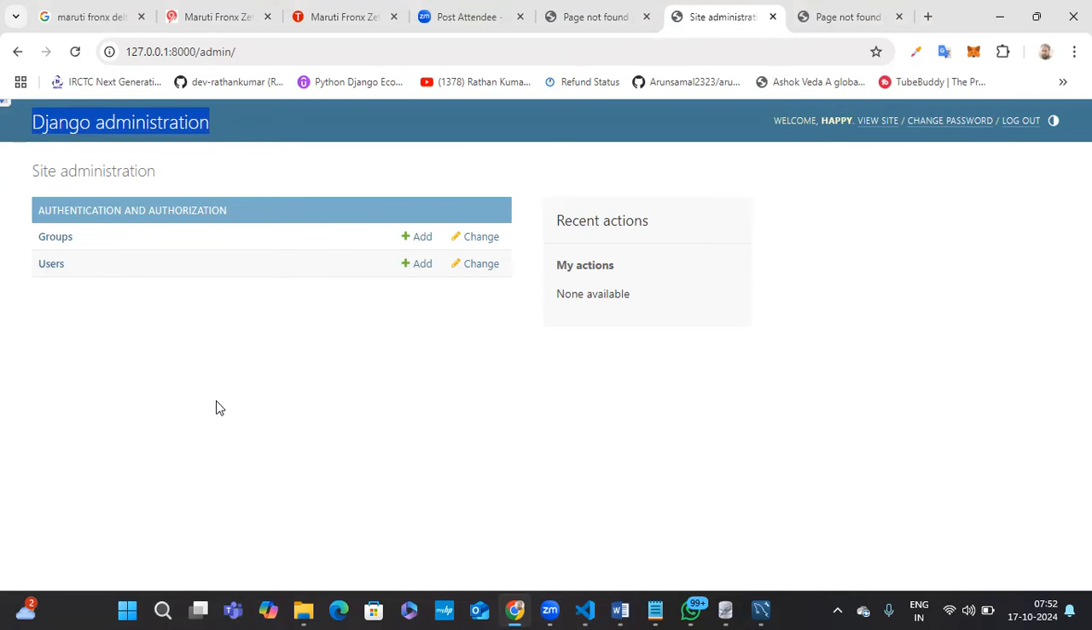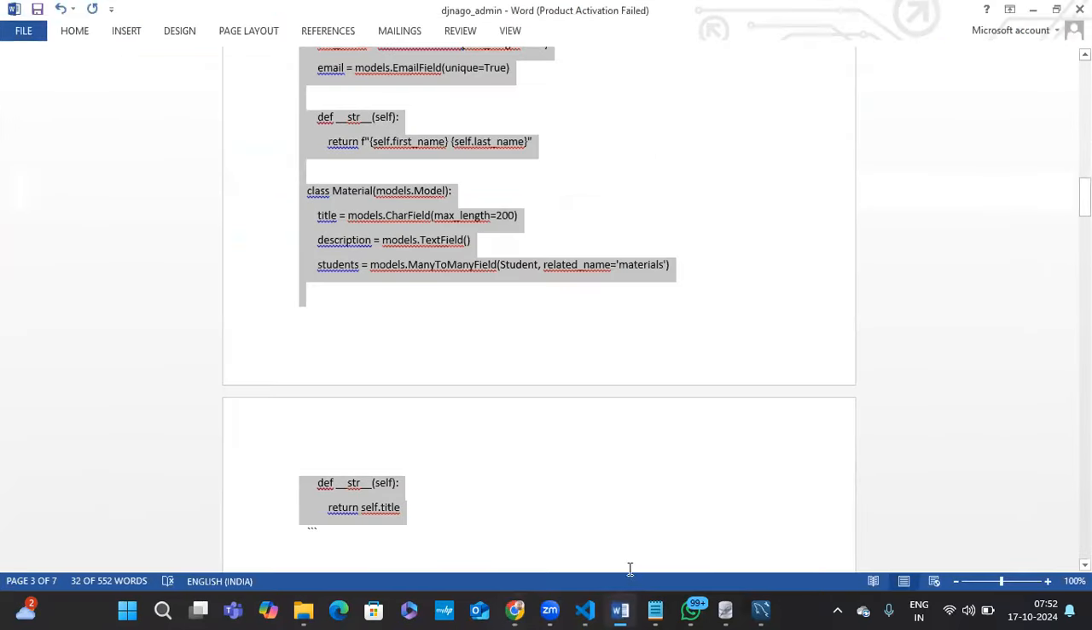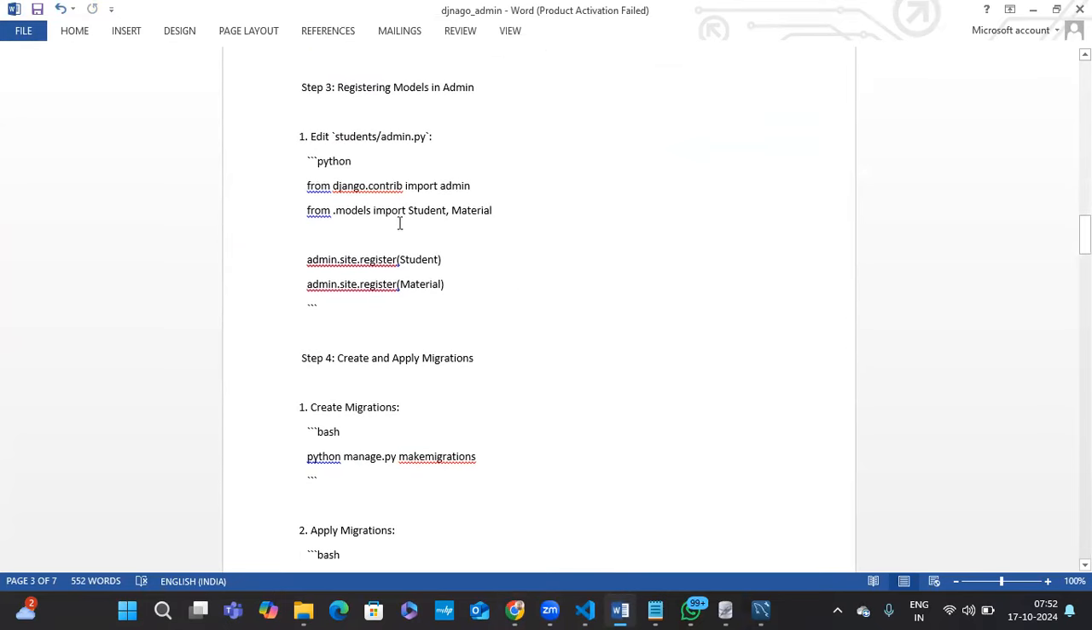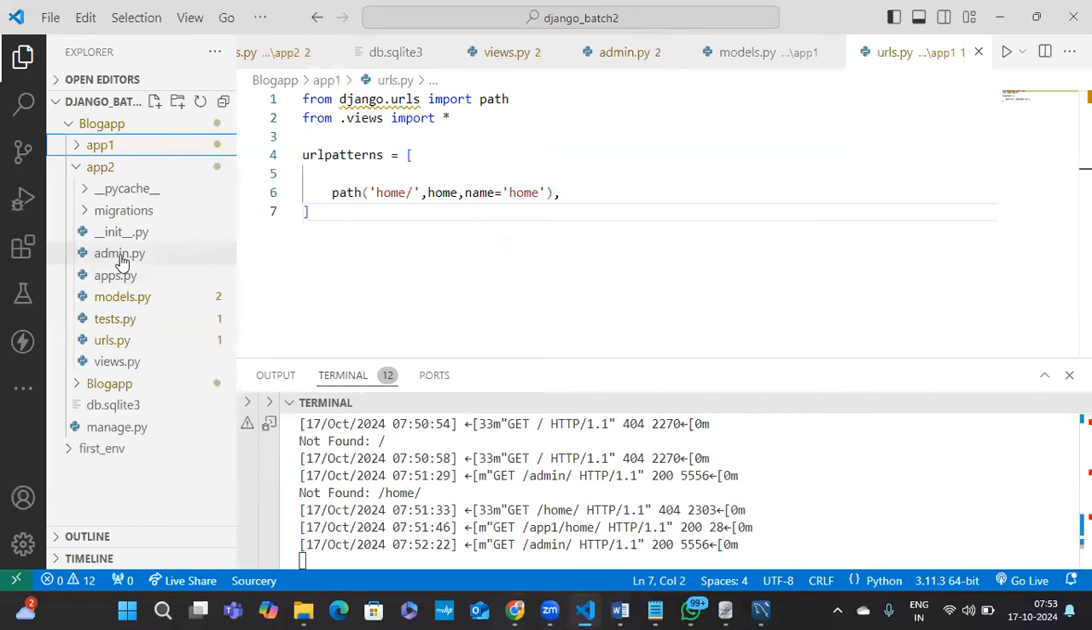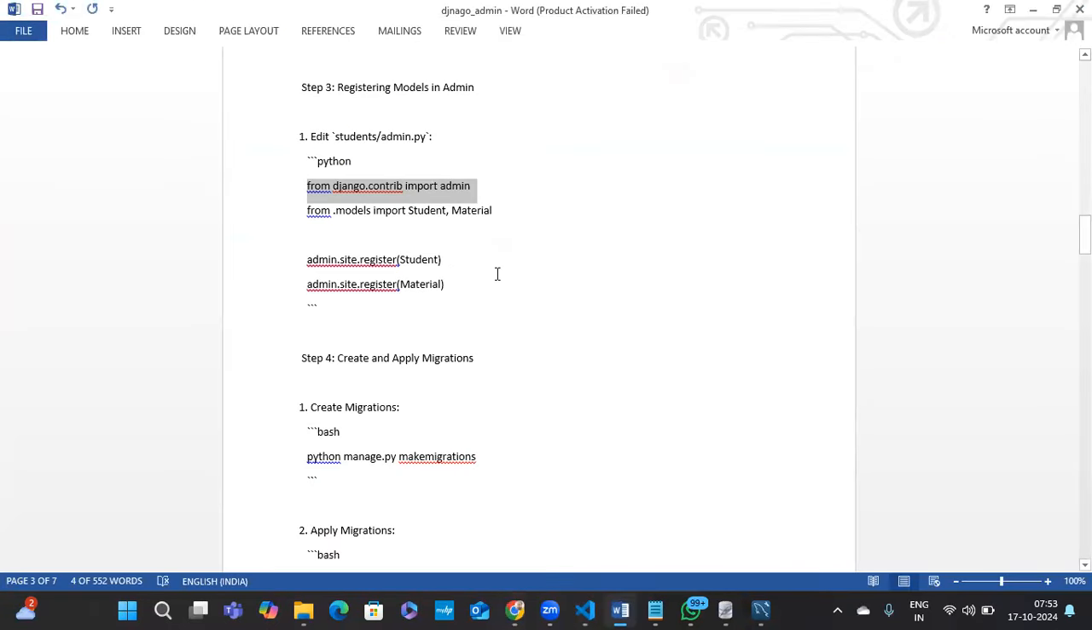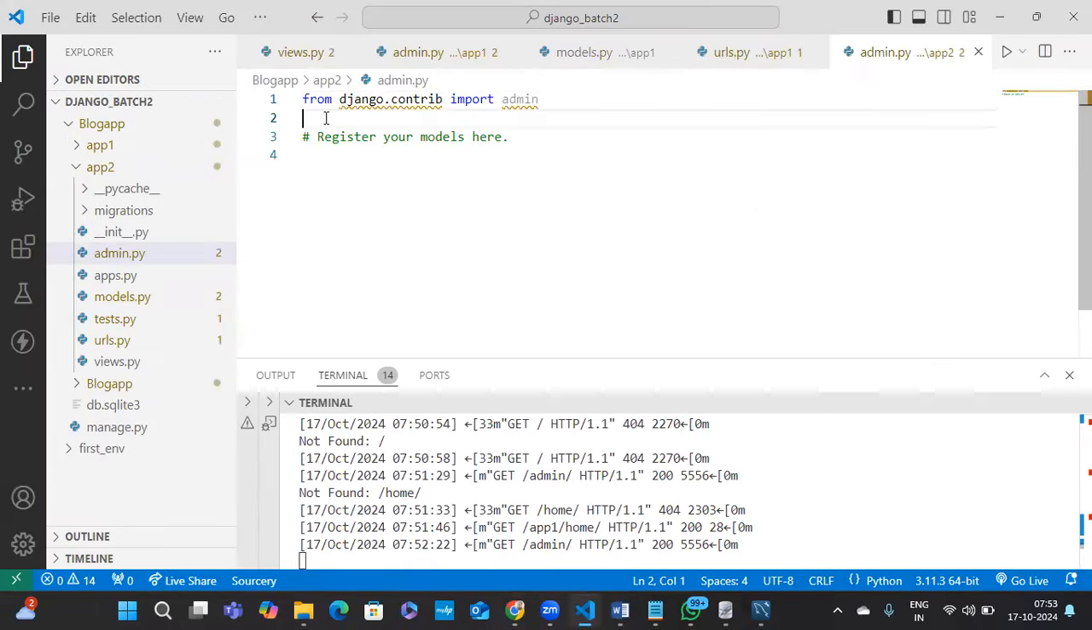Now I want to create and store data here, like add and change. Whatever tables should be registered here, how to register? You can see in the steps. First, by default, once you open admin.py, you can see this library is there by default. But whichever models you have created, like Post, you have to include them in admin because you want to register them.